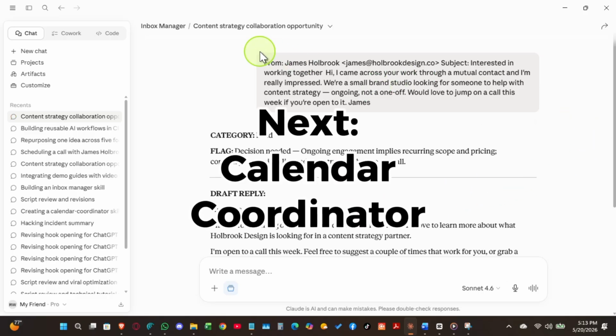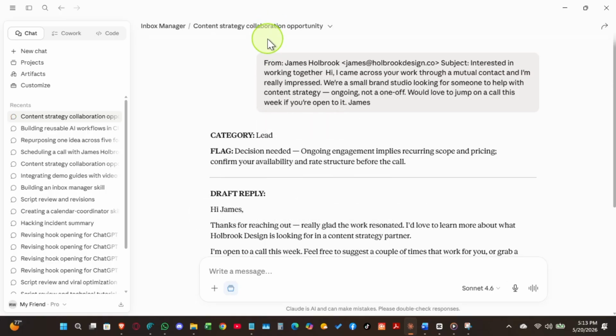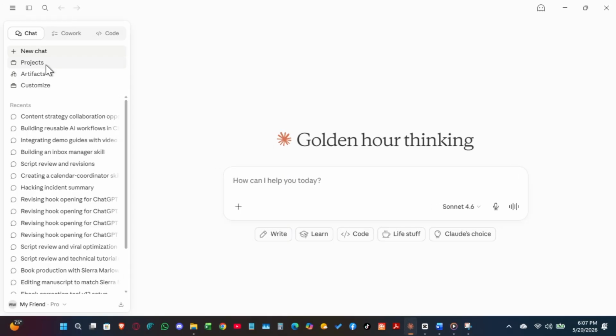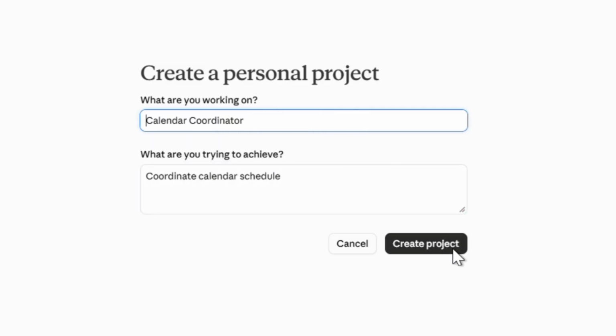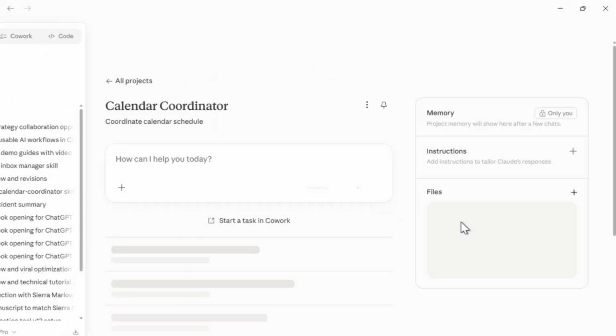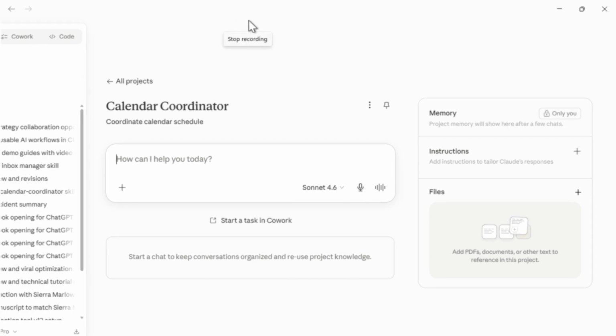Next, we're building the calendar coordinator. The skill that handles the scheduling back and forth that quietly costs you leads every week. Step 1. Head back to the Projects panel in Claude. We're creating a second project. Same process as before. Click New Project, name it Calendar Coordinator, and press Enter.